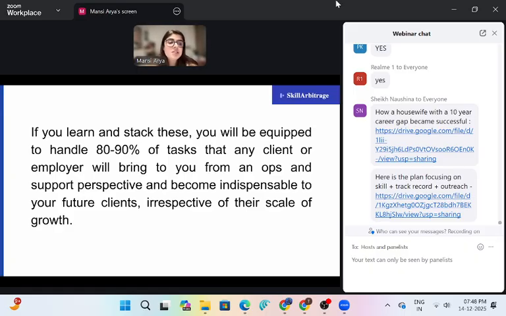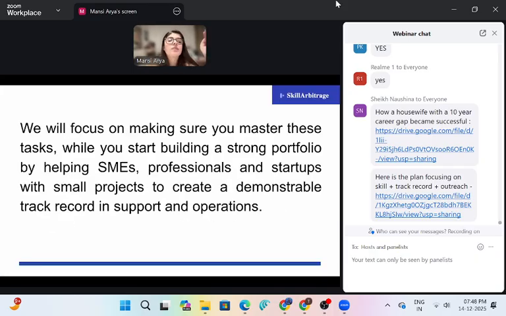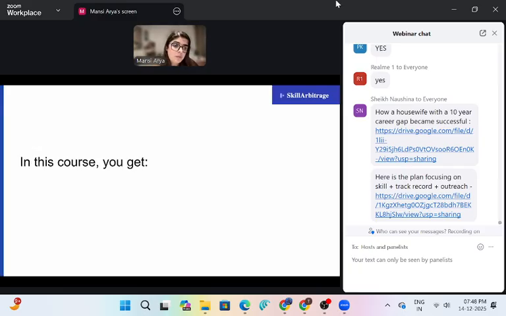And you will be indispensable to your future clients, irrespective of their scale of growth. Now, we will focus on making sure that you master these tasks while you start building a strong portfolio by helping SMEs, professionals, and startups with small projects to create a demonstrable track record in support and operations.